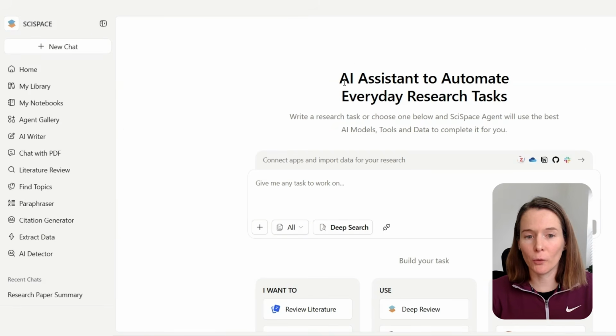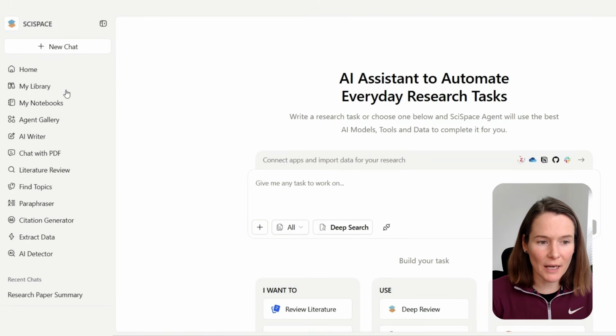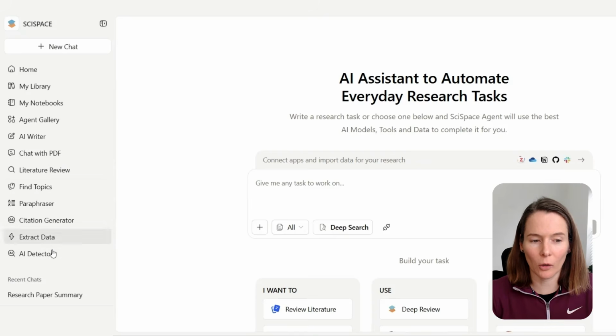So I've come back to the homepage now. We can see, as well as all these fantastic tools along our menu bar on the left, we also have our recent chats, and that research paper summary was the chat we were just in.